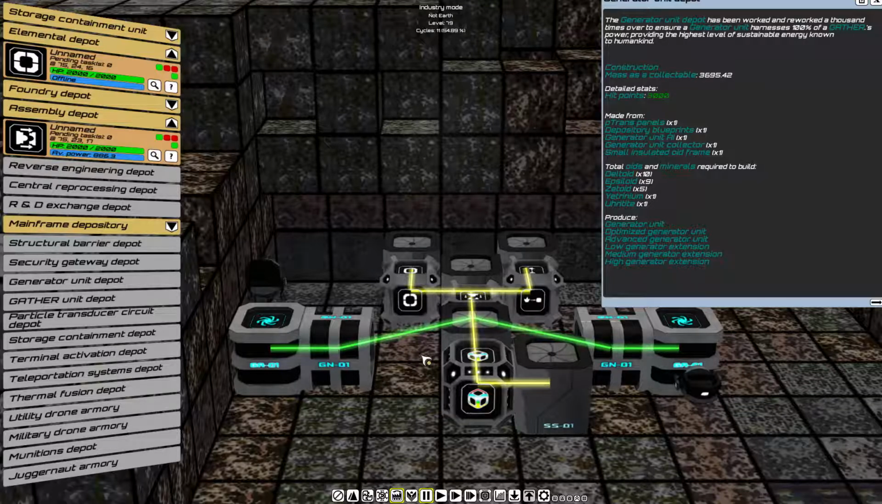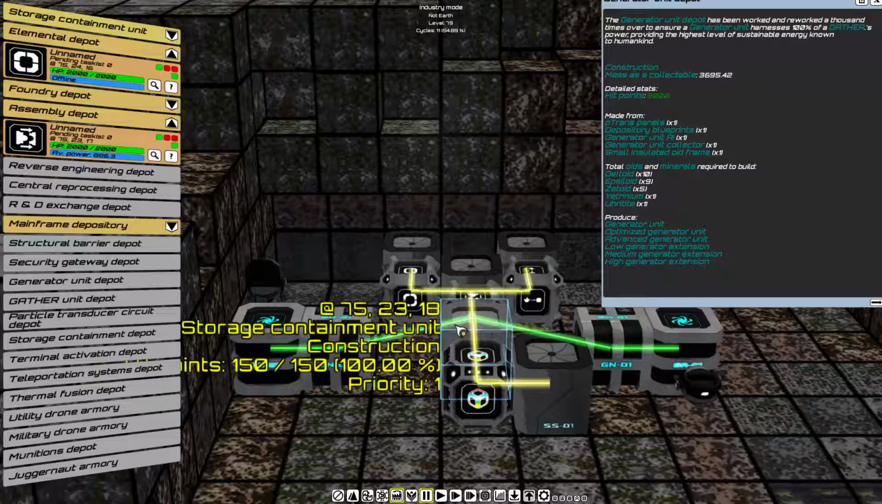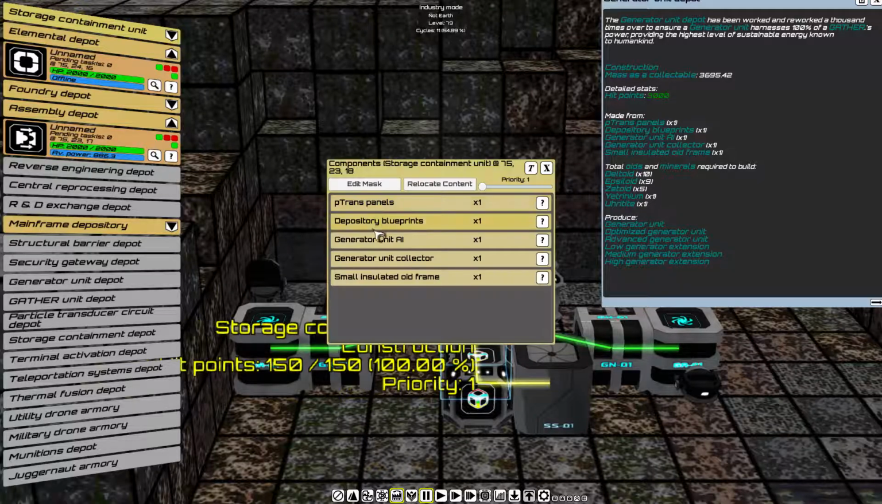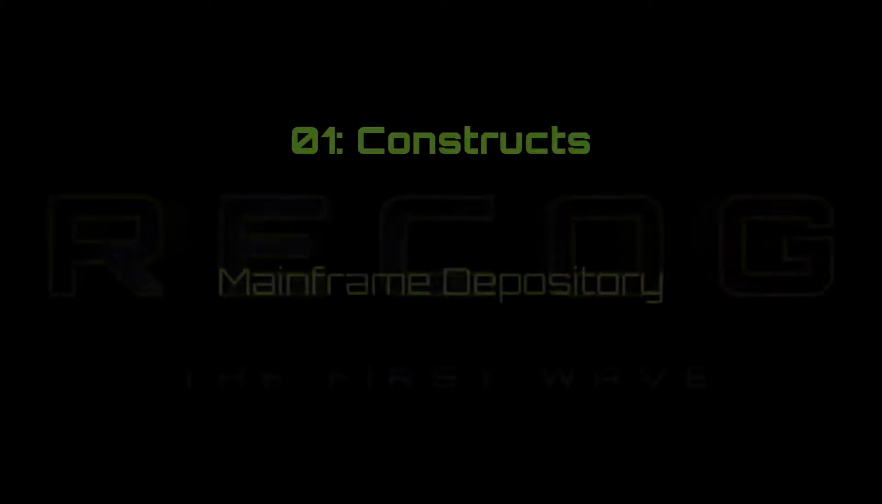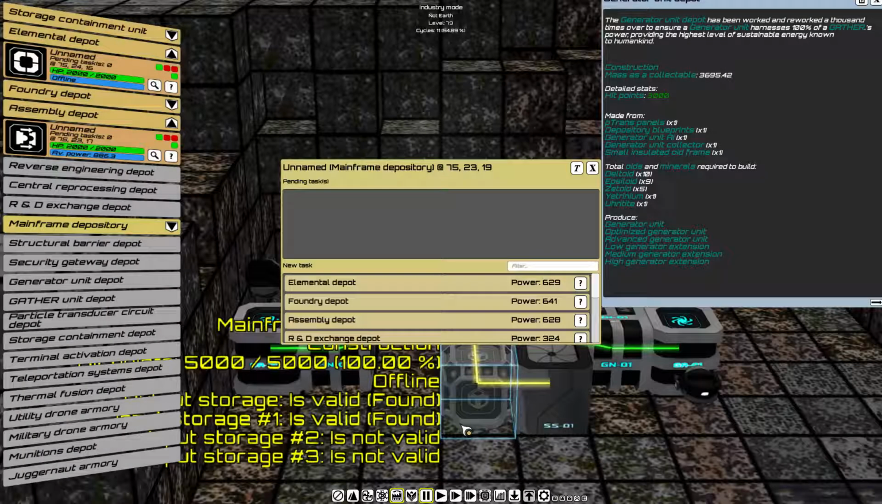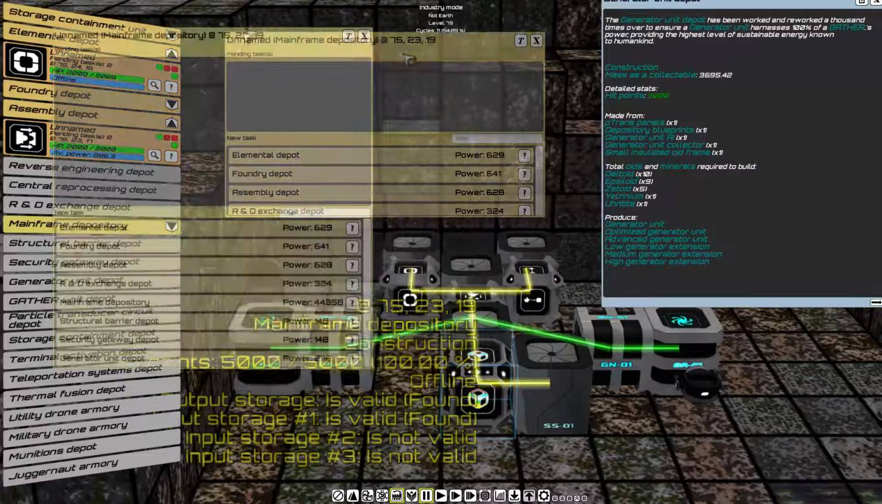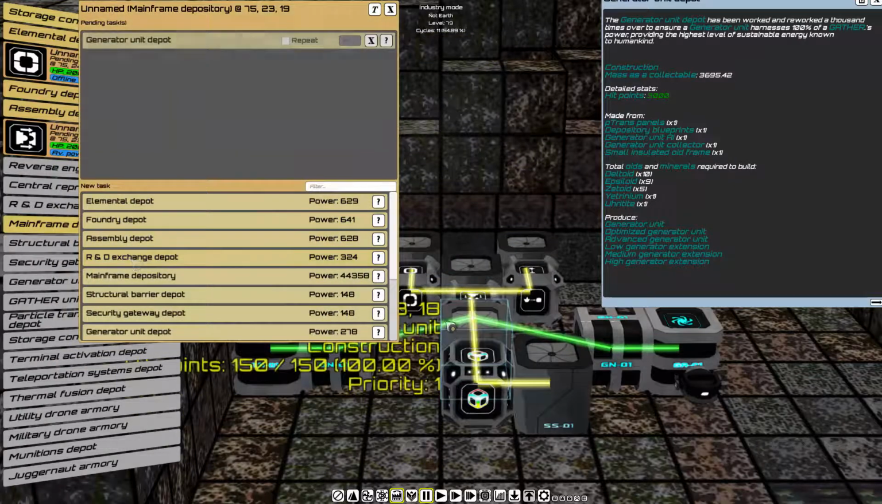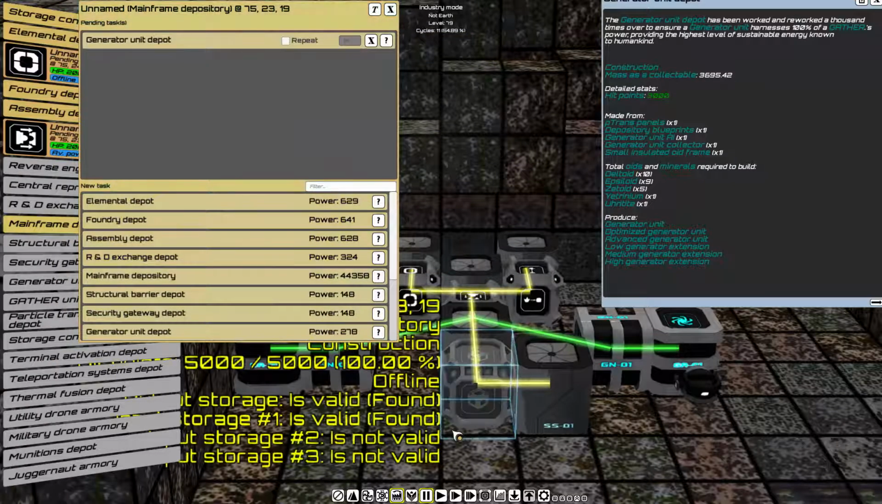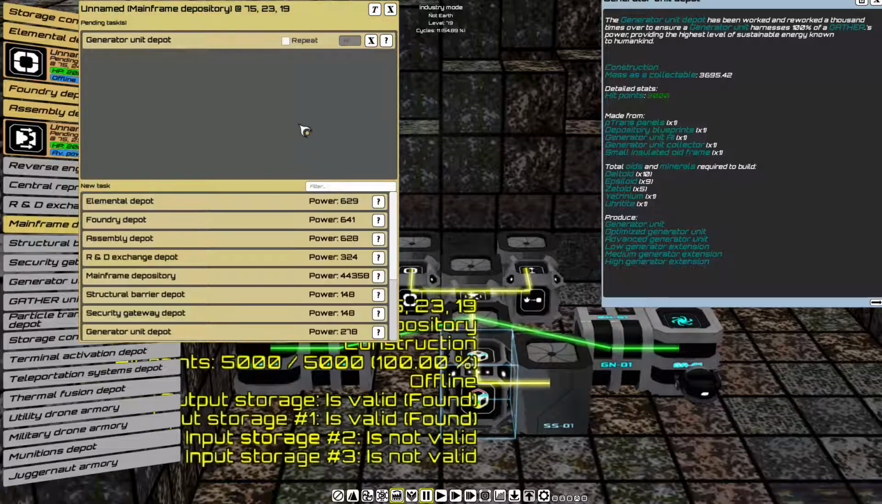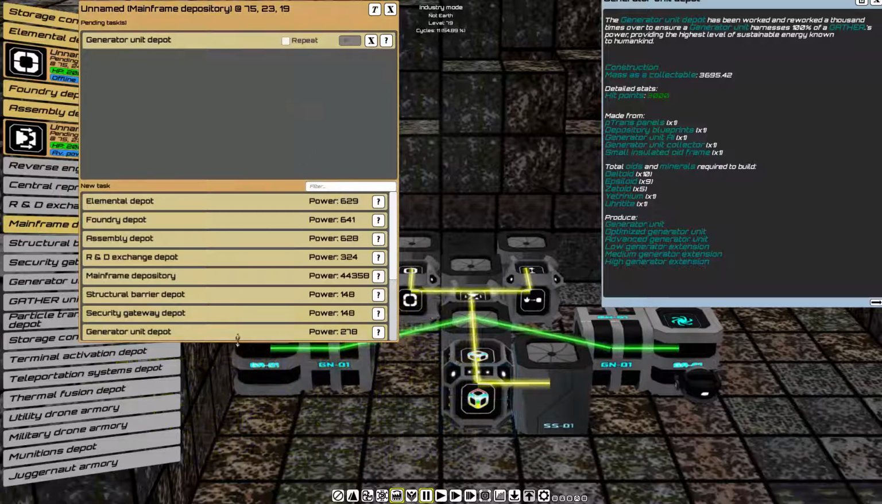Click on the storage containment unit just before your mainframe depository. Here is your list of items. These are the list necessary to produce your generator unit depot. So let's click on that mainframe depository. All your depots are here. Now, if we queue it right now, but there is no power connected to the mainframe depository yet, this will not work until we do have power.